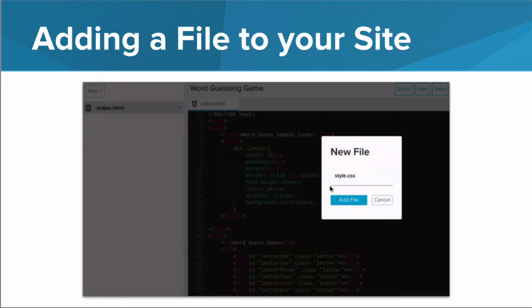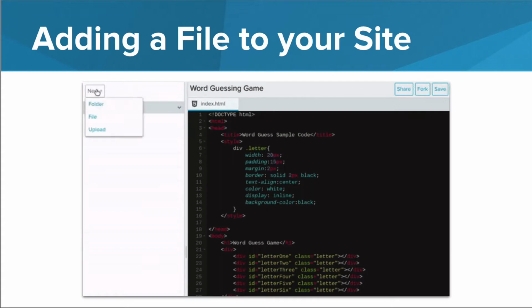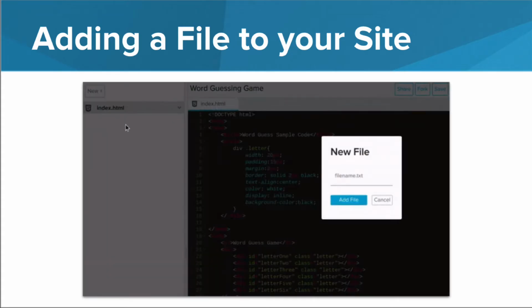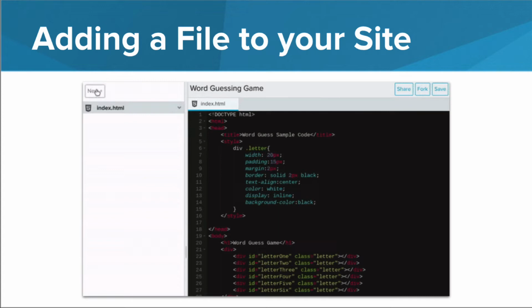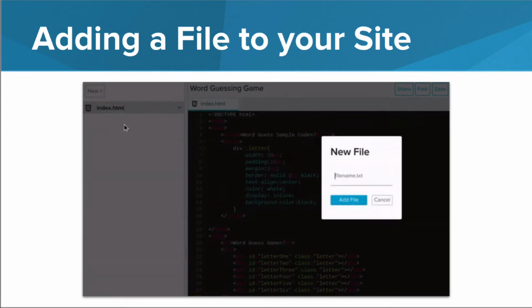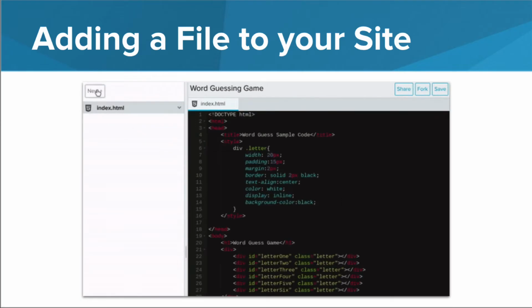In order to create new files for your project and into your website, all you need to do is press the New Plus button. That will add a new file to your site, and you can change it to whatever name you'd like. Just make sure that it ends with the file extension .html, if it's an HTML file, or in this example, .css for a Cascade style sheet file.